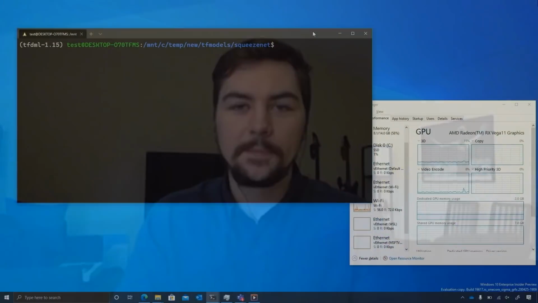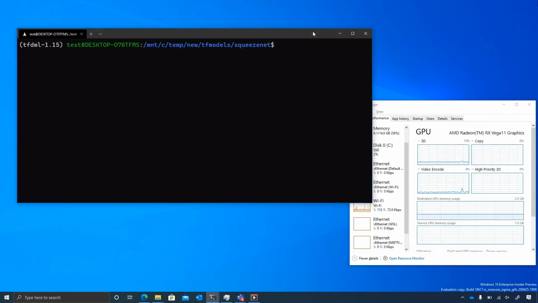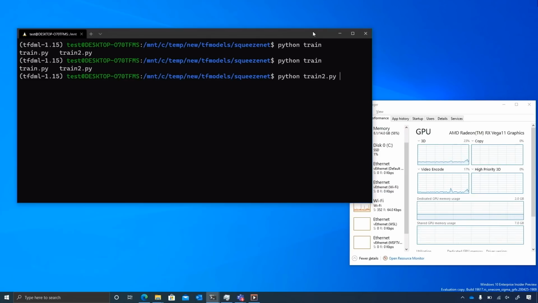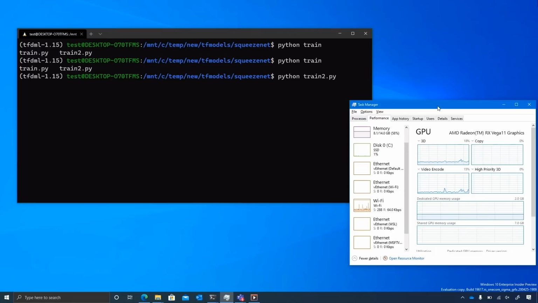Let's take a look. So here I am on my demo machine, and I've just navigated to a folder with SqueezeNet inside of it. SqueezeNet is just a popular image recognition neural network. And I can run Python and train to.py. From here, it's going to start up TensorFlow, and we are going to start seeing hits on our GPU because we're going to start doing work inside of our graphical processing unit.